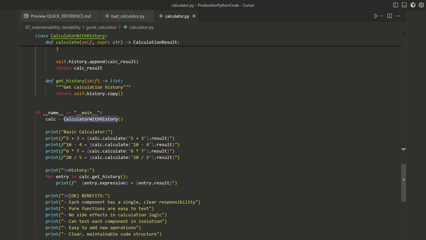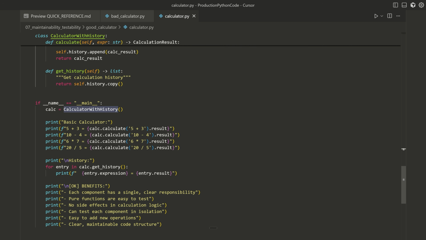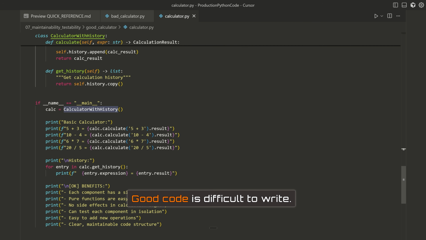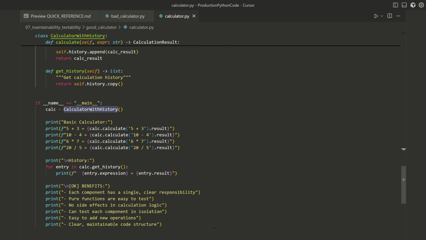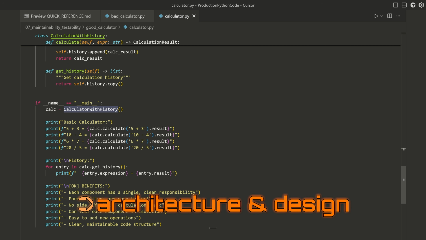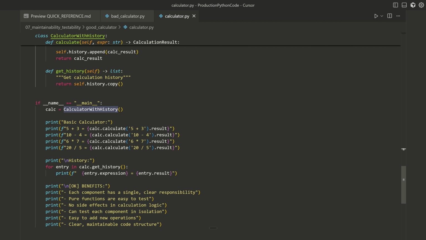Again, it seems more complex. It takes more time up front. Good code is difficult to write. That's why we have senior developers. People still get paid a massive amount of money. And I guarantee you, if you ask AI to generate this style of code, it's not always going to make the best decisions. And you need to know deep down what the correct architecture and design is, which is why I'm showing you these patterns.